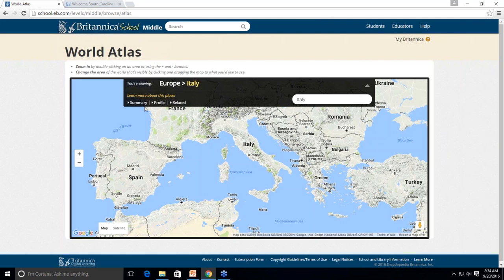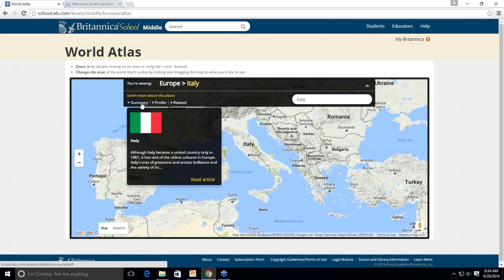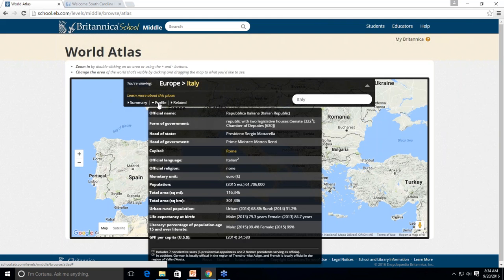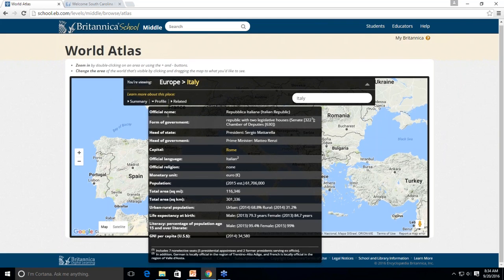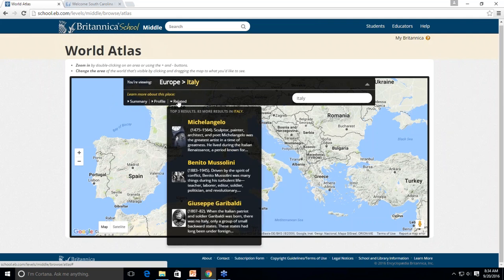Before we take a look at the map details, let's also take a look up here at the top. You will find the summary. So here's a summary of the article. I can click here to read more. I'm also going to find the profile. So this gives me that statistical information, some of that initial information that a lot of times students are looking for right off the bat when they're first starting their research. And then finally are related. So this gives me related people. If I click right here on the Italy link, that takes me to all of my related people, places, and things within that article. So that tab within the article.